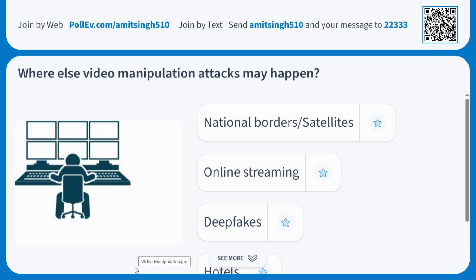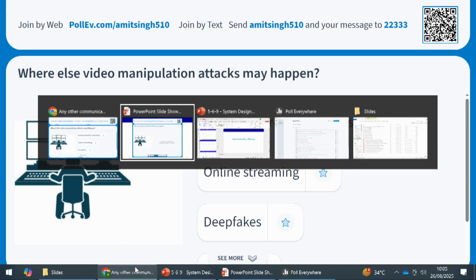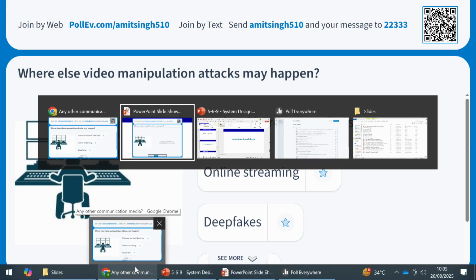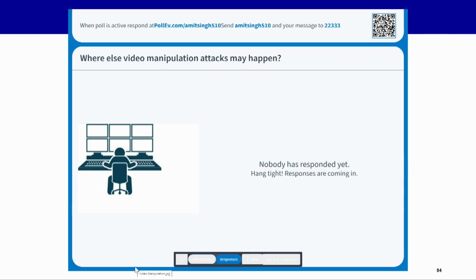Good. So now you know where else video manipulation attacks may happen.